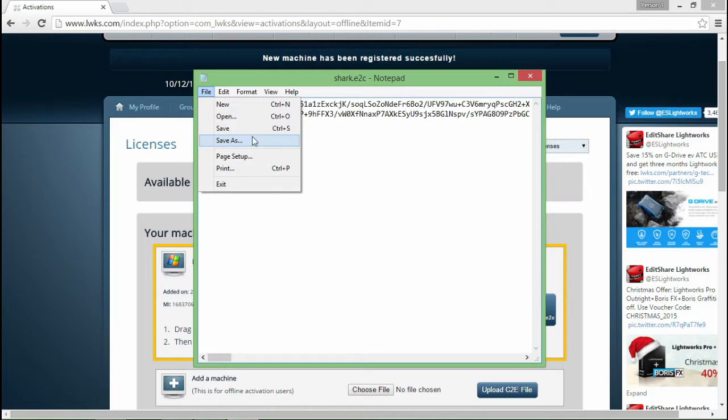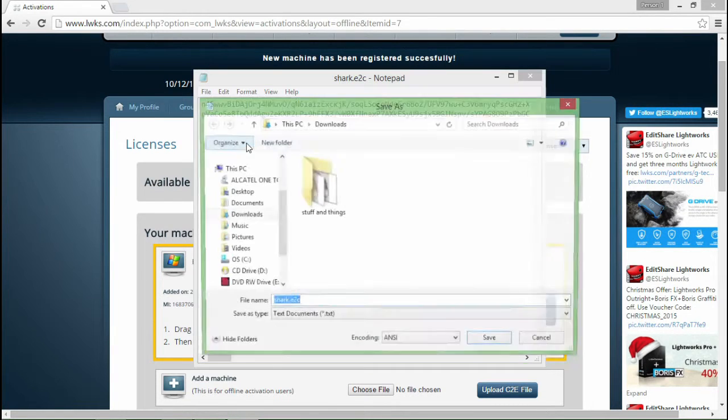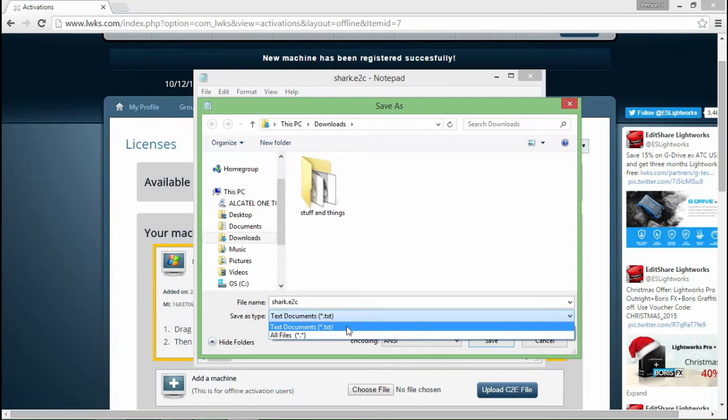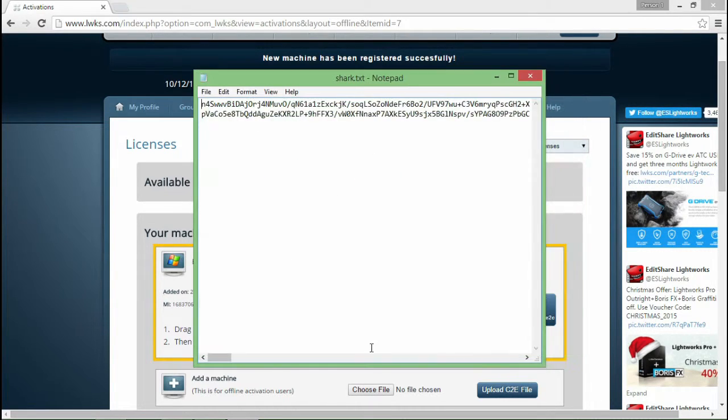So then you go file and then save as. You want to save it in your downloads, and you save it as shark.e2c, or you name it whatever you want. Just make sure that it's in text documents, .txt. And you go save.